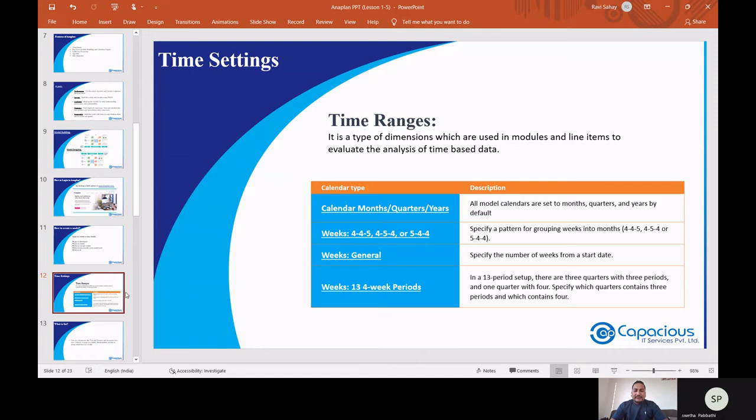It can be 454 or 544 days. And weeks, it gets into weeks, generals, weeks 13, 14 weeks period. In calendar month or in quarter year, it is by default given there. Week 554, 445, and 544 are the specified pattern of grouping weeks into months.